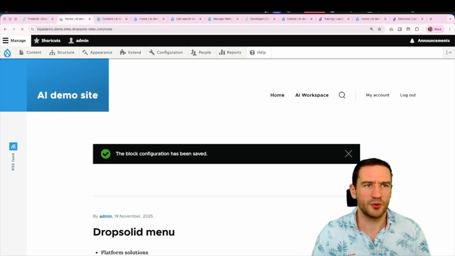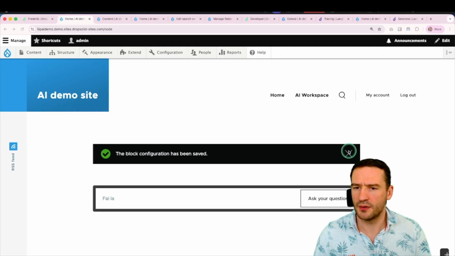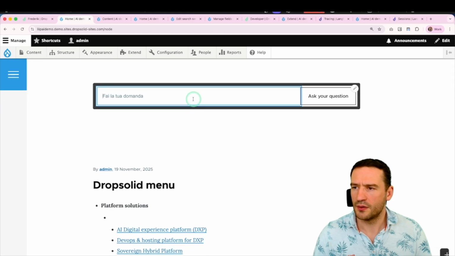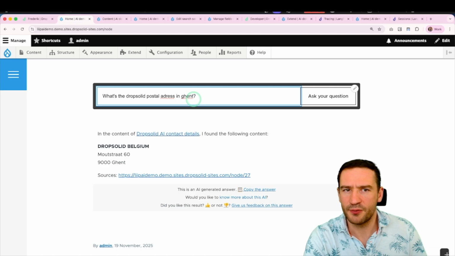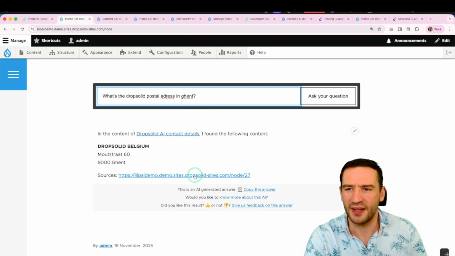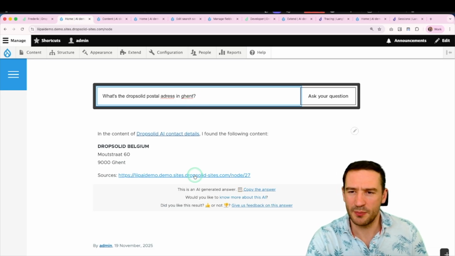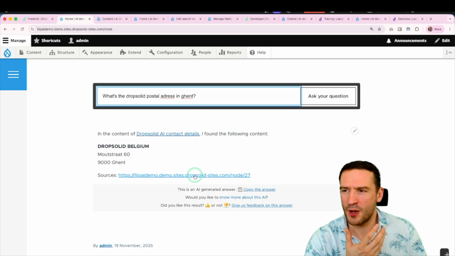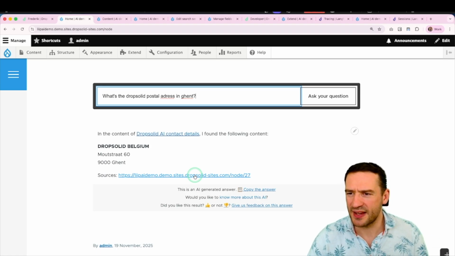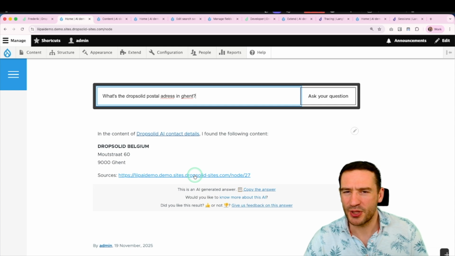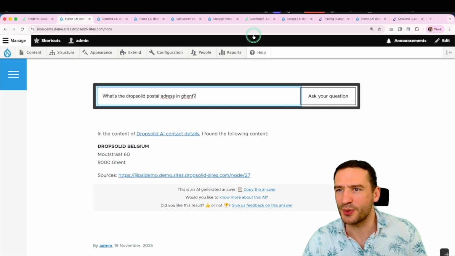So let me take the same question. What's the Dropsolid postal address in Ghent? And you see it immediately found the answer and the response is way faster. So accuracy is the same, speed is faster. I can feel that it's faster, I can tell that it's faster, but how to measure this? And this is what I'll be showing now.